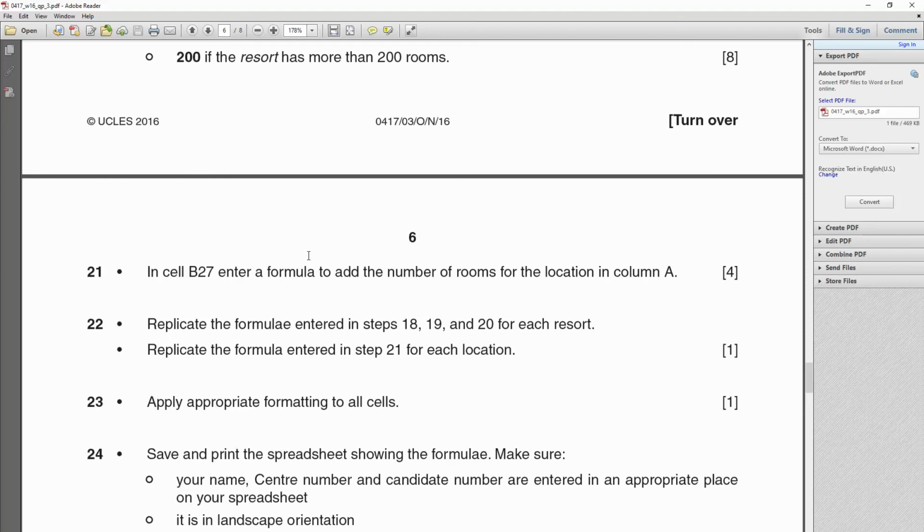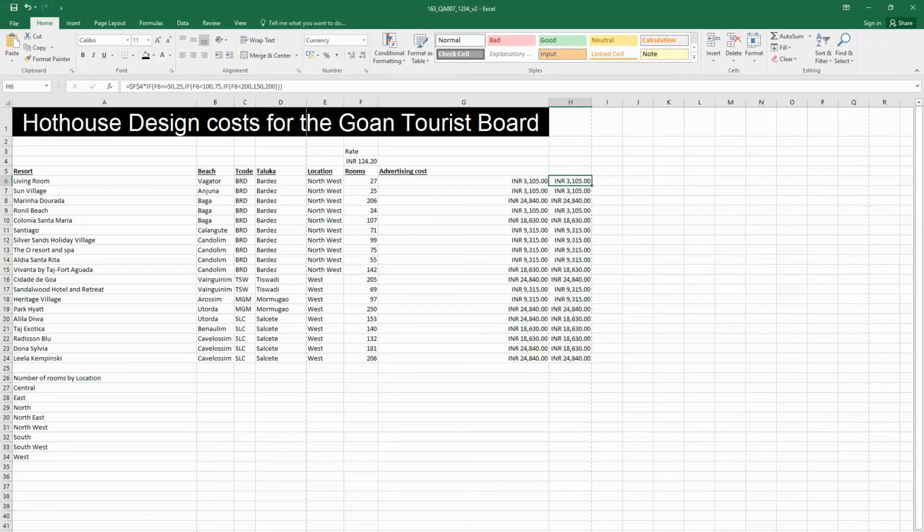In cell B27, enter a formula to add the number of rooms for the location in column A. So I'm going to go back to there. B27 is over here, central. So in B27, I need to enter a formula to calculate the number of rooms. Now there's a different range over here. So for this particular location, I need to type in equals SUMIF, open brackets.